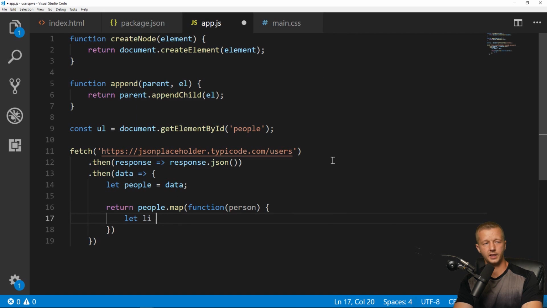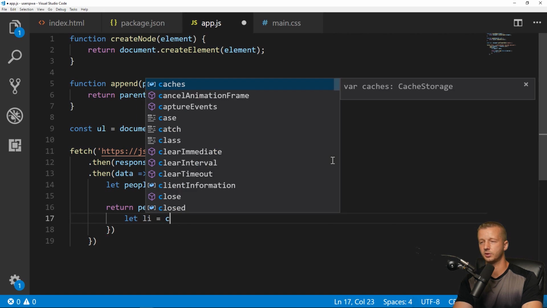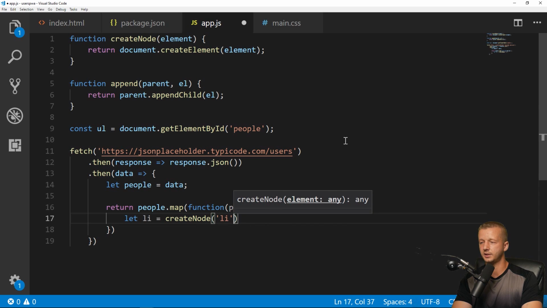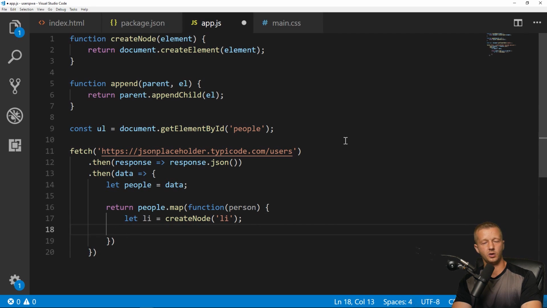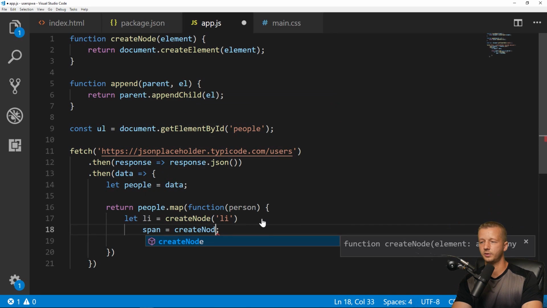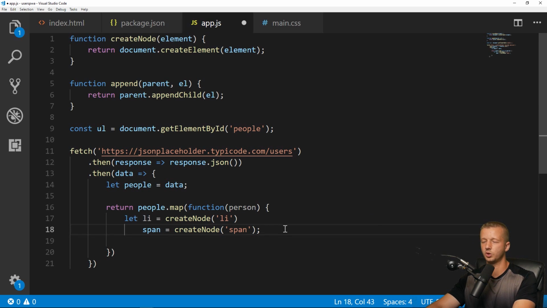And we're going to say let the li element that we're going to create equals createNode, and this is coming from this function up here. And the node that we want to create is a list item. And then also we're going to create another one called span, createNode, and this will be a span that we create. And we're just going to show the username or the person's name along with their email address. I think that's what I did ultimately.